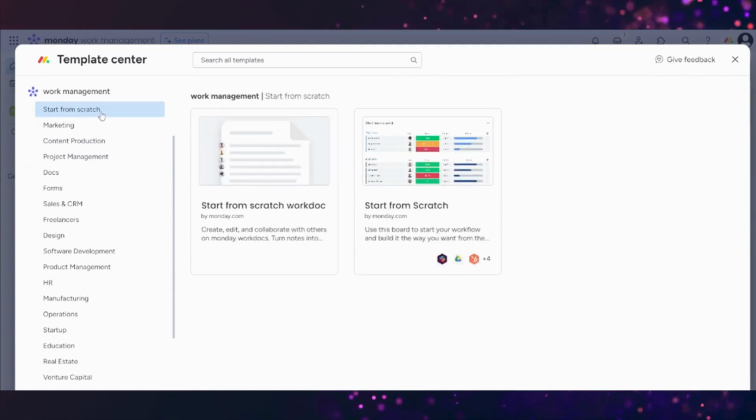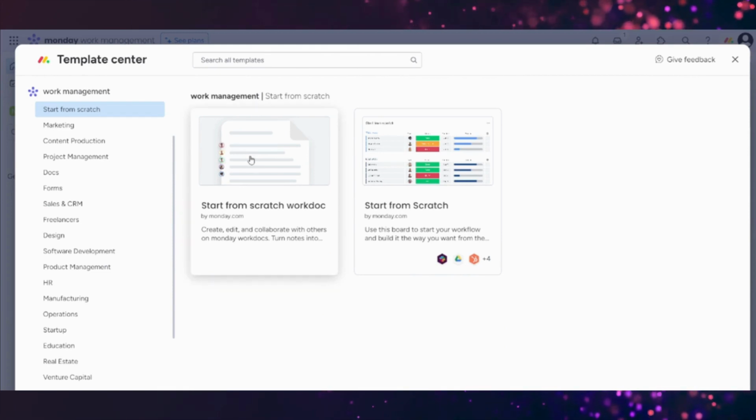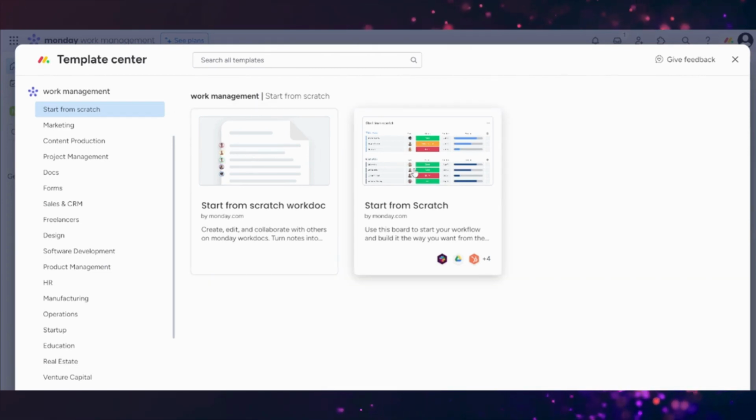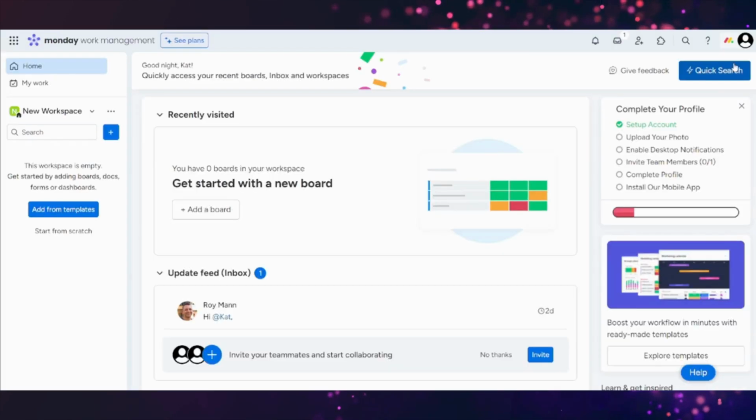But if you prefer to start from scratch, you can also find that option here. If you do decide to start from scratch, you'll see two options: Start from Scratch Work Document or Start from Scratch.